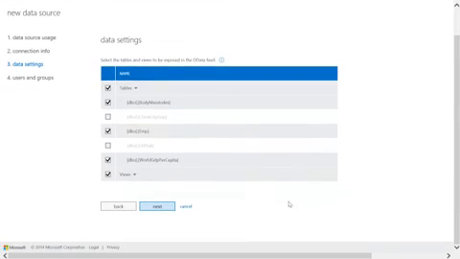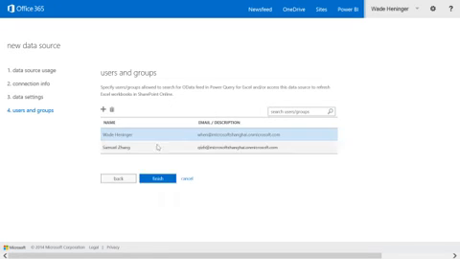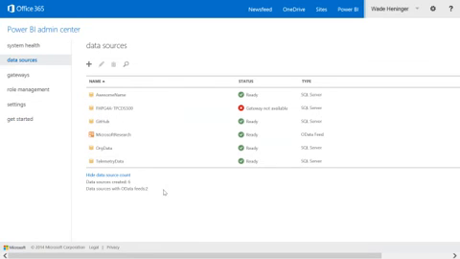Next, you will select the list of tables and views that you want to share. After you have selected the tables or views, you can now select users who are able to search and access the data feed. I'm going to add Samuel because that guy's pretty cool. Congratulations, you've successfully created a managed data source and granted access to a user.